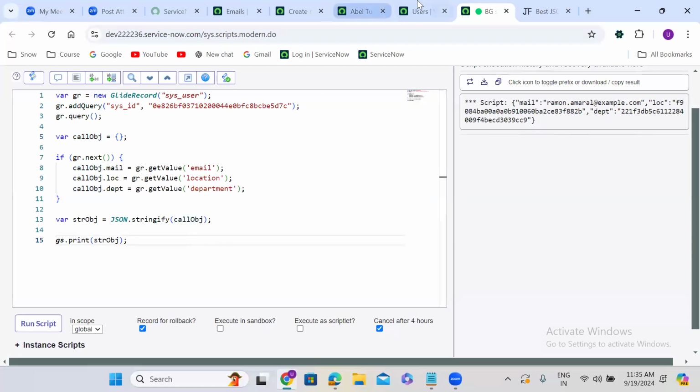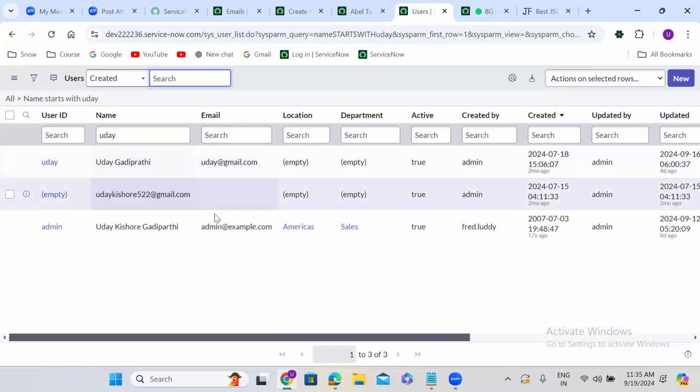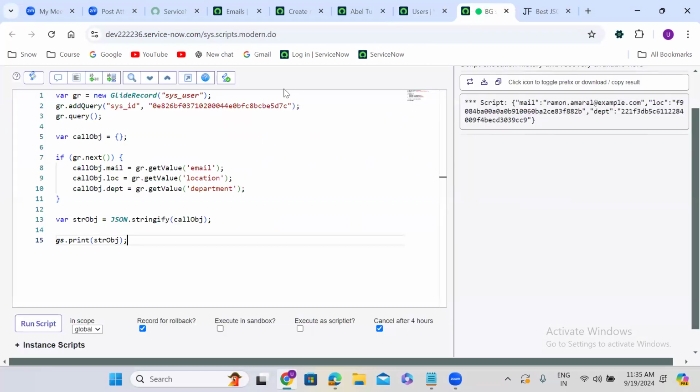So if I want Uday email, Uday location, Uday department, I'm taking Uday system ID. So I'll keep Uday system ID here. You can see Uday email address, Uday location, Uday department. Okay.